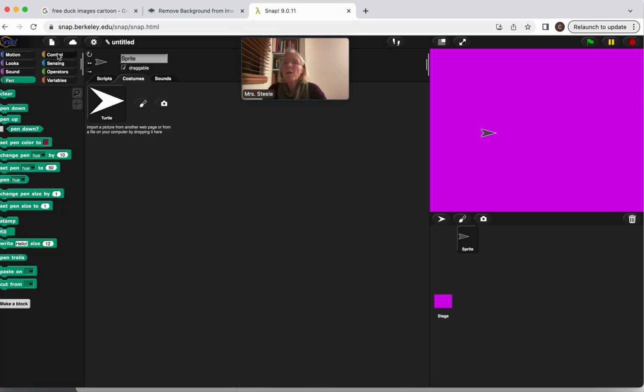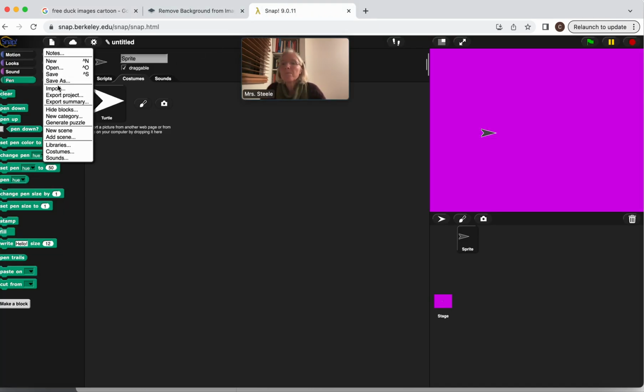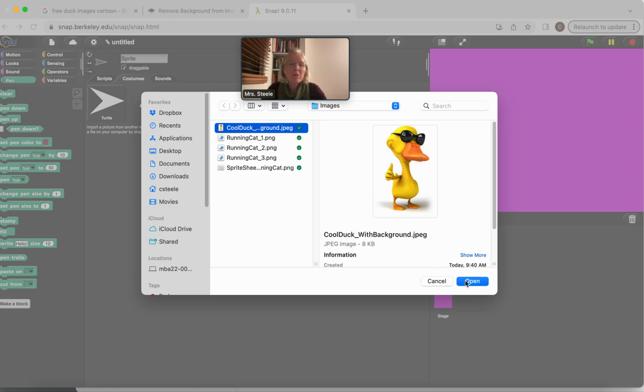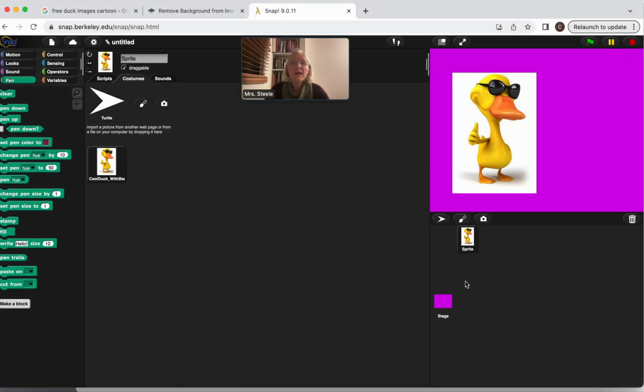All right, I'm gonna come and I'm gonna import that image that I saved from the internet. It was a free one. Here it is, it's called Cool Duck. Let's bring him in. And there's my sprite. Okay, I have a problem because there's that white background around this duck. I only want the duck because I want the pink background to show through.